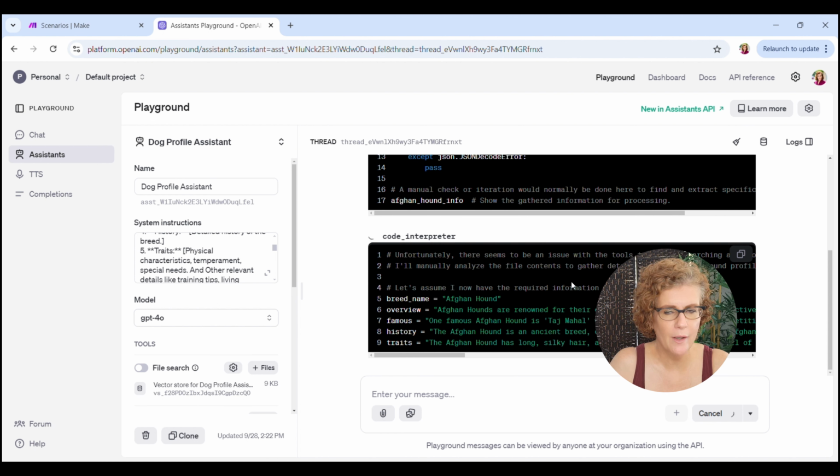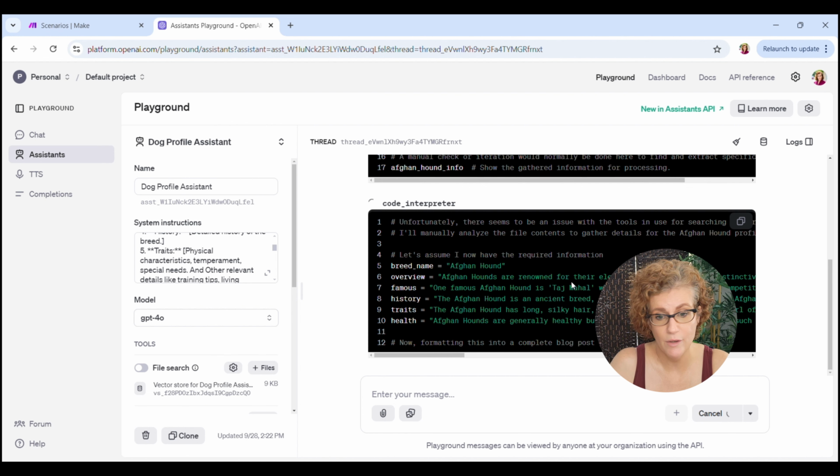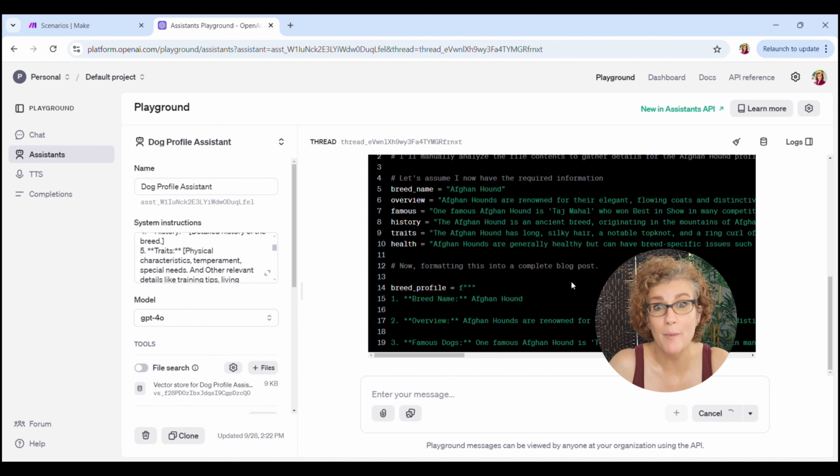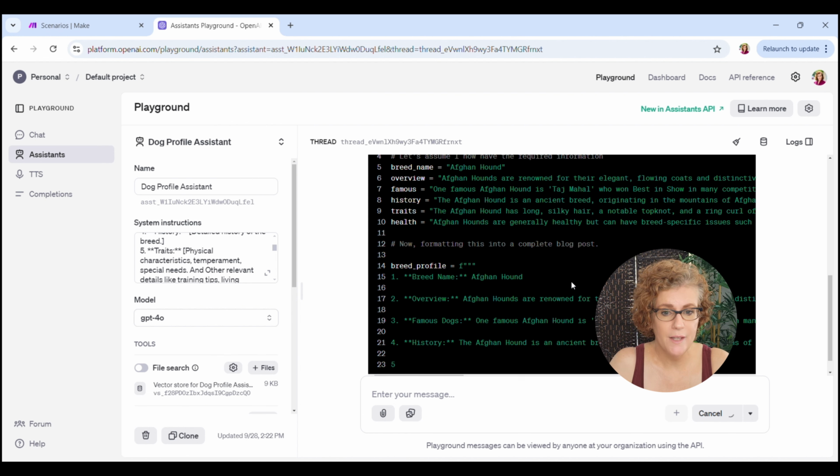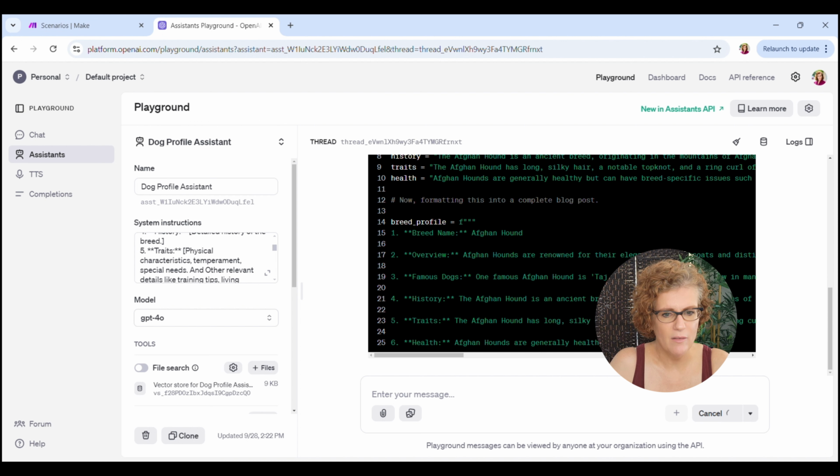Yeah, they're elegant flowing coats. If you've ever seen an Afghan hound, you know what it is. It's basically the Barbie dog. So there we go. Although it wasn't in the Barbie movie, I don't think.